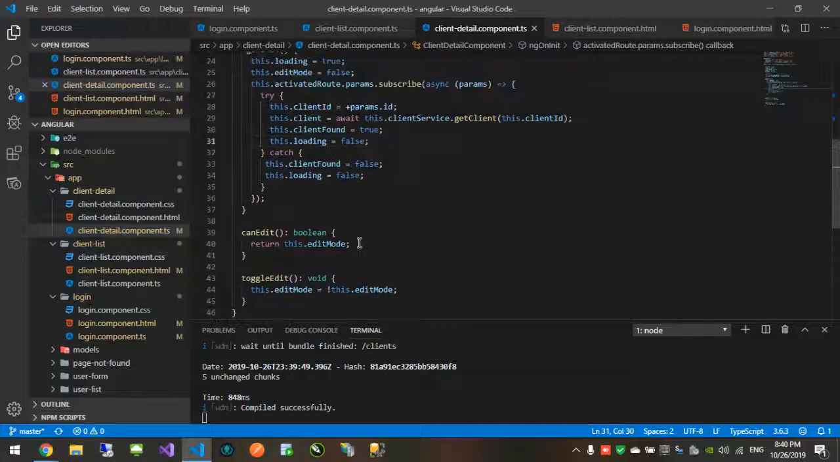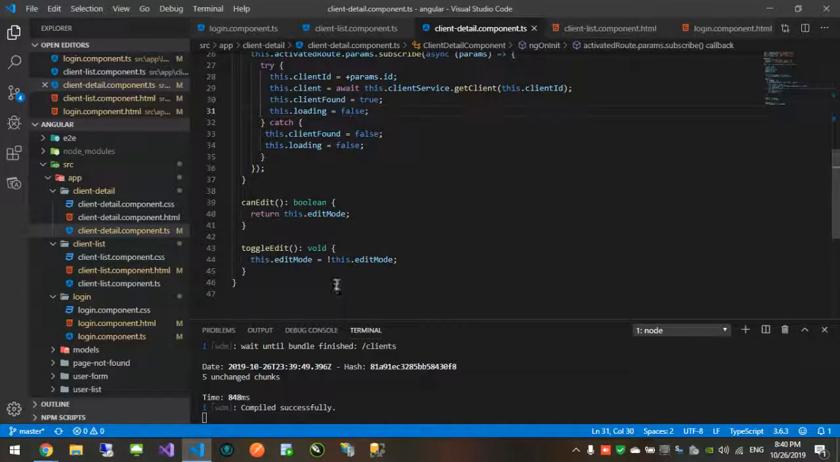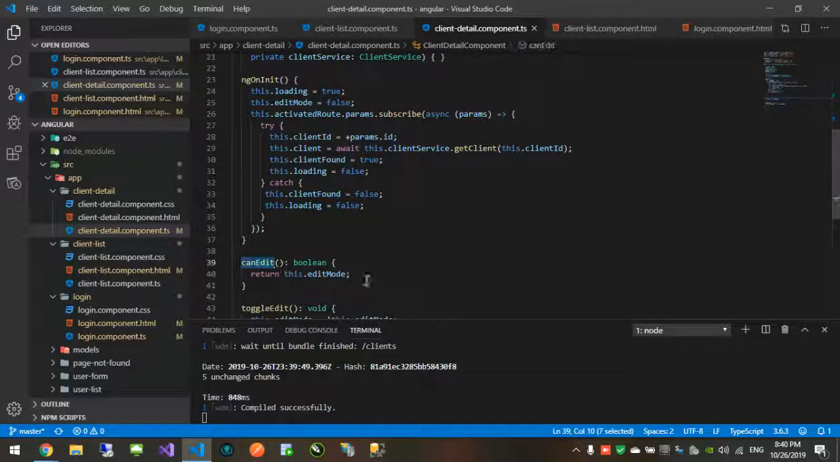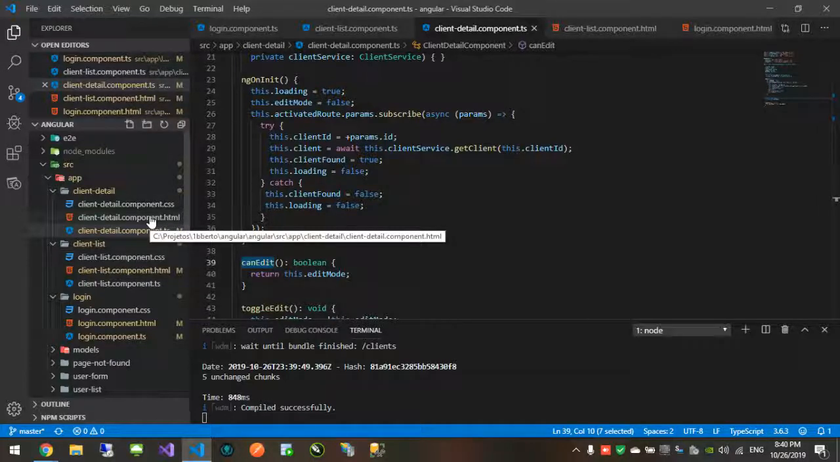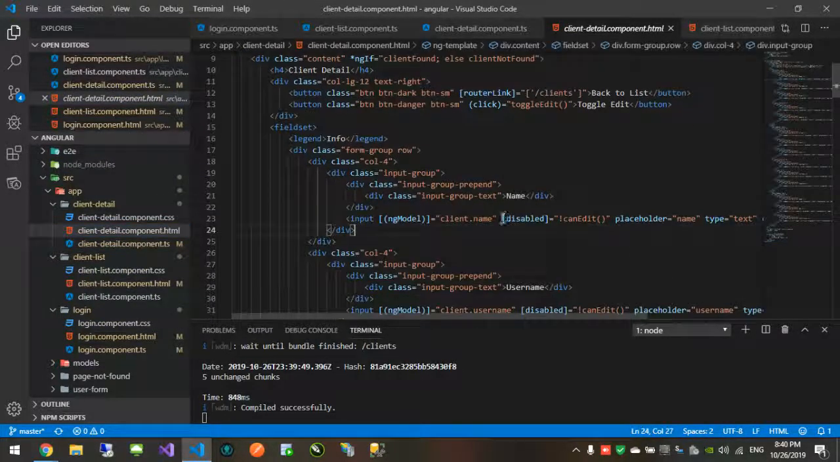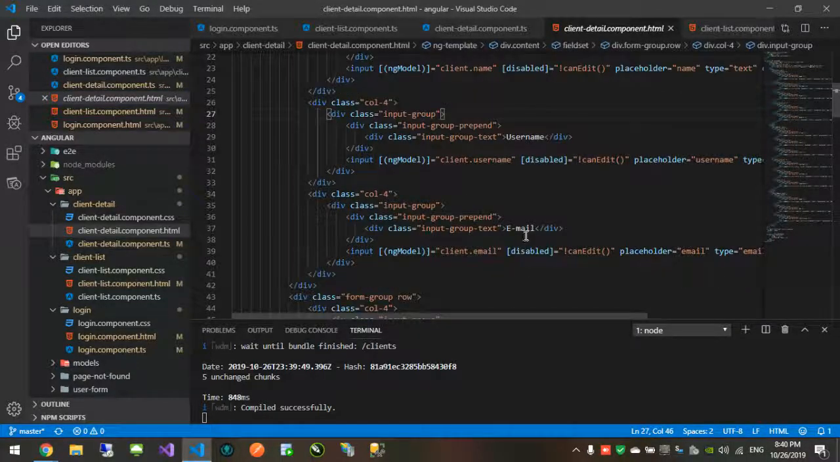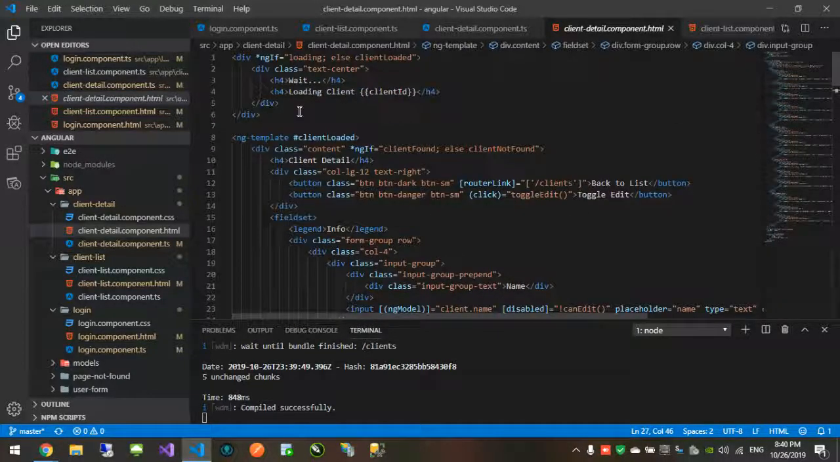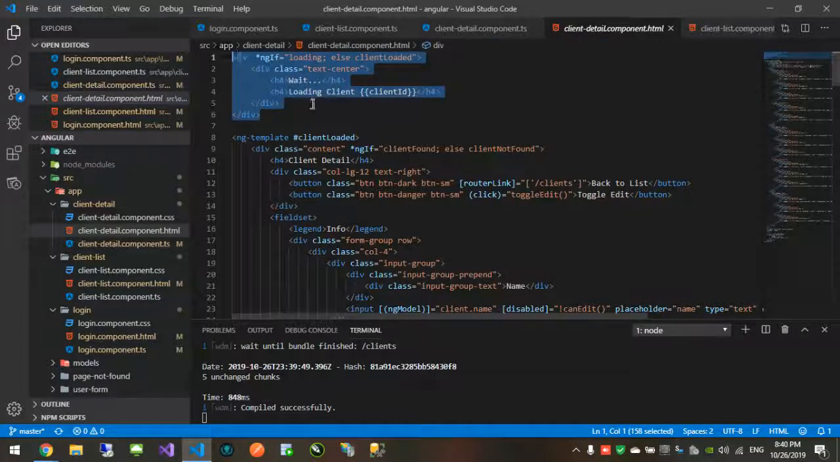Okay, so I have some functions here, for example, the toggle edit, to just change the value, to toggle the value. And here the can edit is just for my HTML file, to define whether the input is disabled or not. It's basically that.